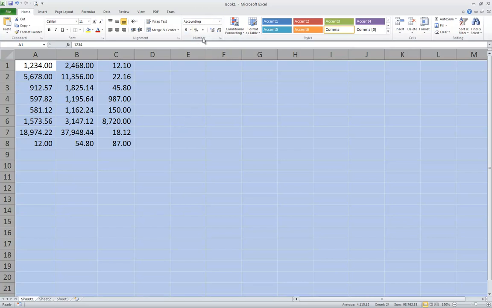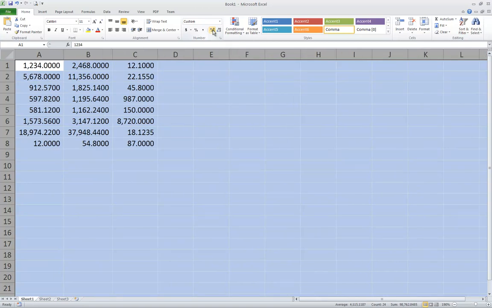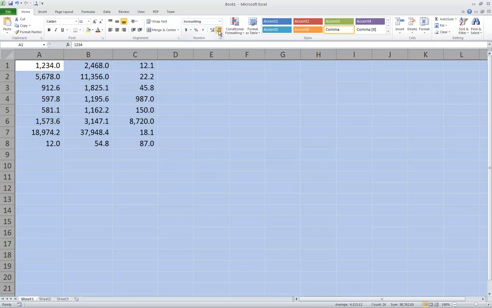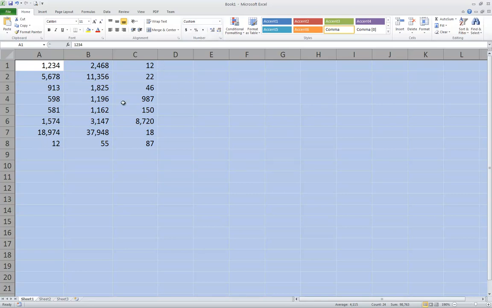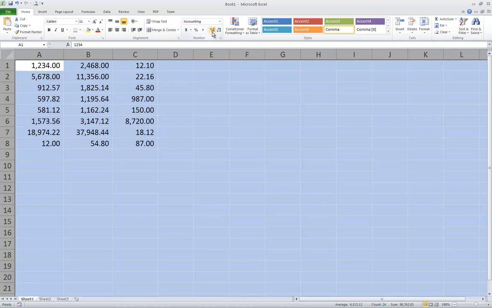So any number I type in the future will now have commas and 2 decimal places. In this same Number group on the Home ribbon, I have an icon called Increase Decimal. When I click that, I will increase the number of decimals displayed in the selected cells. Directly to the right of that is Decrease Decimal, and when I click that, it will decrease the number of decimals displayed in all the cells. Currently I have no decimal places, so I'm going to increase my decimal to take it back to 2 decimal places.